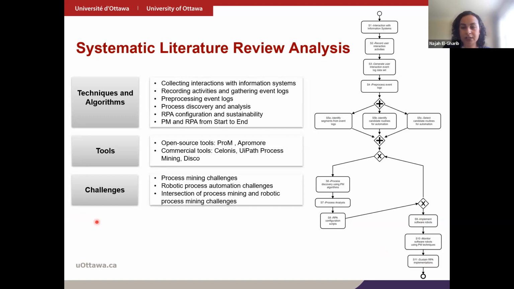I'll cover the challenges a little bit more, but I basically extracted all the challenges: process mining challenges, RPA challenges, and the intersection of the two technologies, those challenges that apply to both. In terms of tools, since this is more research-based, a lot of open source tools are used, for example ProM and Apromore, which are open source, and on the commercial side, UiPath, Celonis, and Disco were mainly used in all my findings.